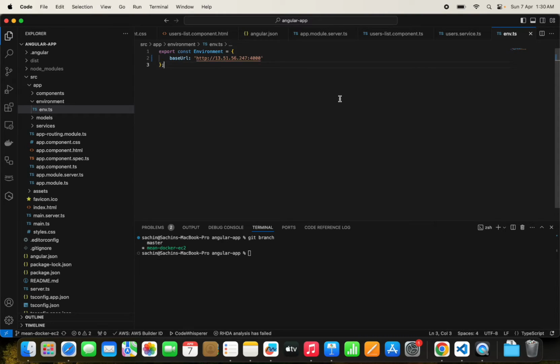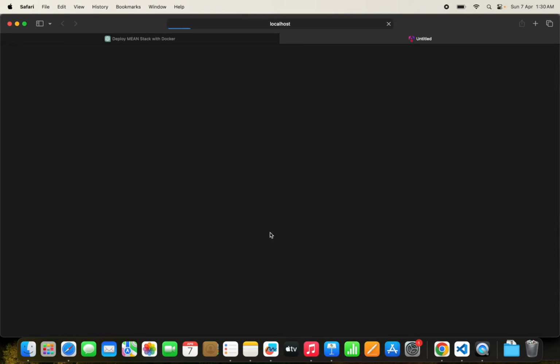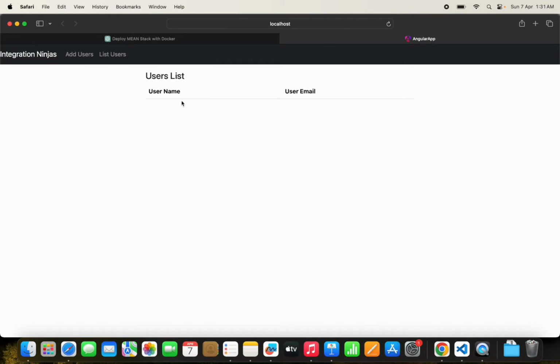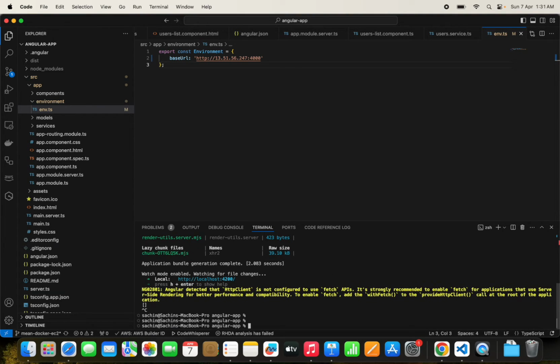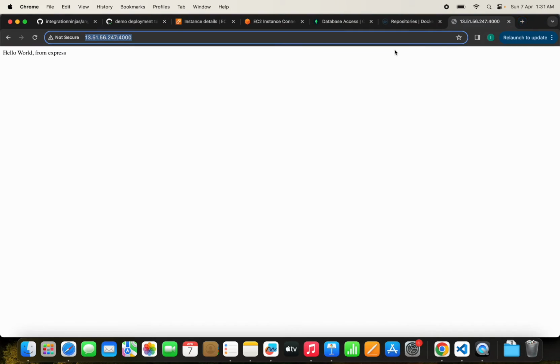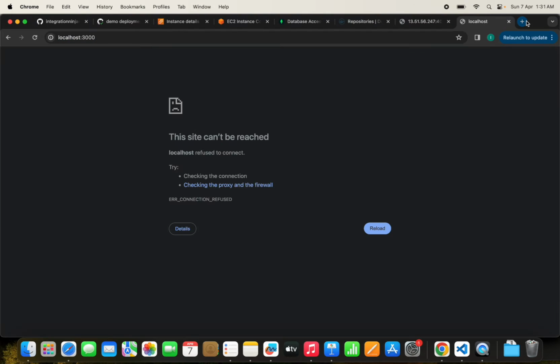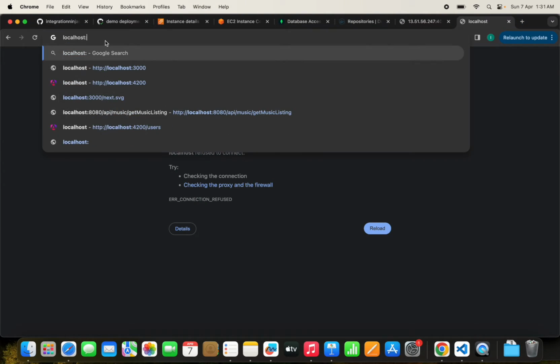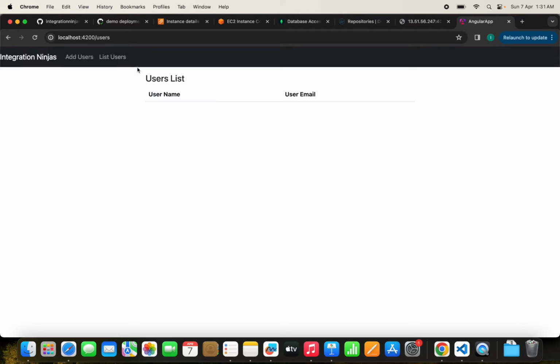All right, and let's see what is the command, ng serve. This seems to be working fine here. Okay, so first I think we need to test actually if we can hit the backend API here or not. Okay, 4200. It's needed to test that actually.